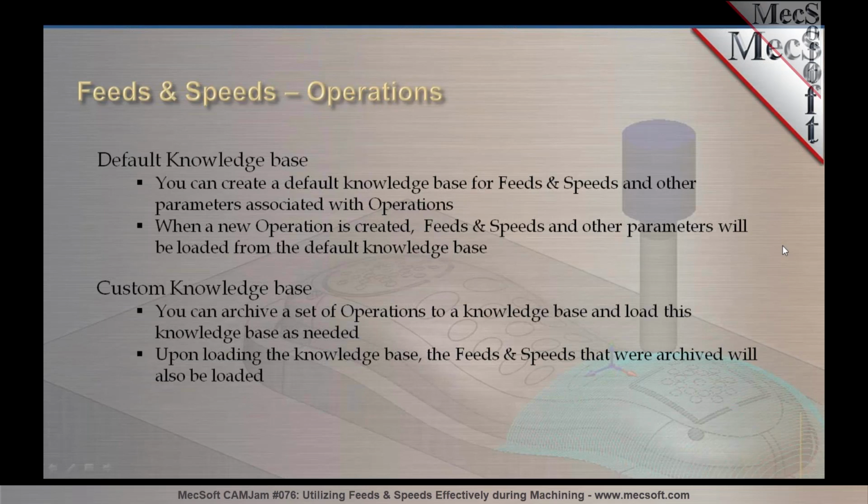Uday will walk you through an example of this, but for example, if you were to take the profiling operation and you were to go ahead and set and define your feeds and speeds and the other parameters associated with that operation, and you save that as the default, the system will then use that as the default the next time you use that same operation. And Uday will walk you through this as well.